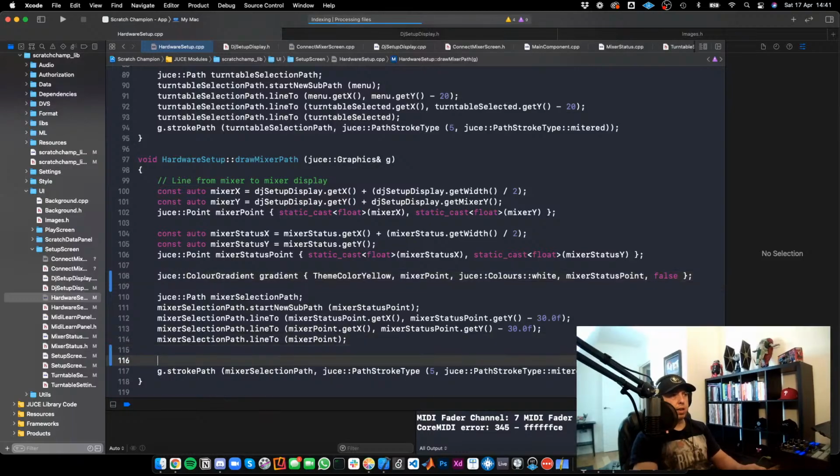So now I think all I need to do is just say g.setGradientFill. And then in here I just put gradient. We will just try that. Let's try that out.